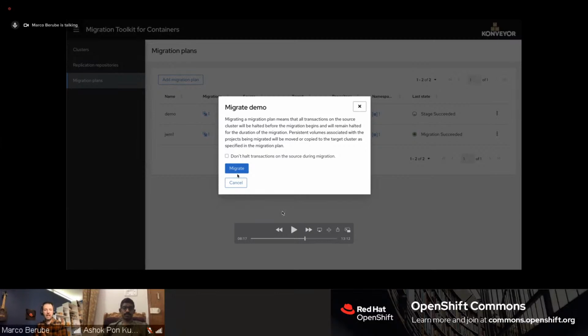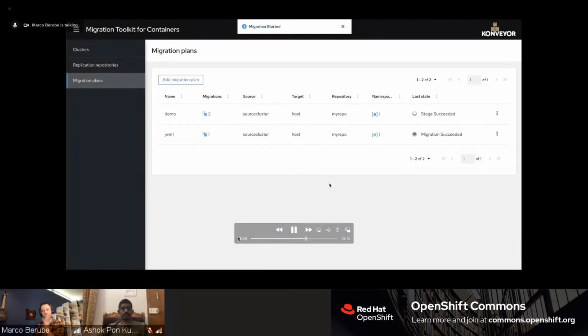If my application allows it because it's fully stateless, or if I'm doing testing, then I might want to keep my source side up and running, even during a final migration process. So here, as this is a lab environment, I'm going to click the don't halt transaction, which is going to skip that final step of shutting down my source cluster. So it's still going to do the final migration where I can flip my DNS or my load balancer to point to my destination, but I'm not going to shut down my source cluster as right now I'm doing this for testing purposes inside of a lab. So this option allows you to test a final migration without affecting what is actually running on your source cluster.